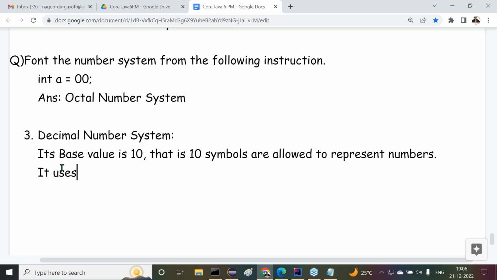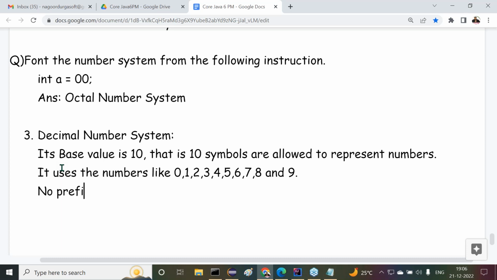Next, it uses the numbers 0, 1, 2, 3, 4, 5, 6, 7, 8, and 9. Is 10 included or not included? Not included. Any prefix value for this? No. No prefix values exist for decimal numbers. So that's it, guys. I don't want to give more than this; this information is sufficient. Right from the beginning we have been using the same concept, the decimal number system. No need to take any example on the basis of this. Get my point or not?